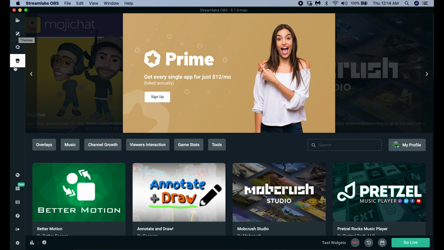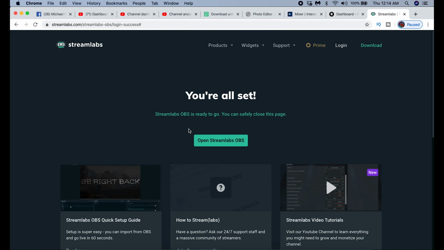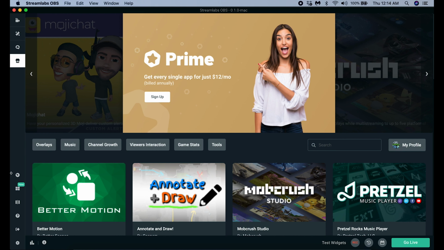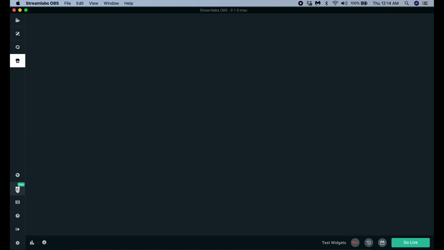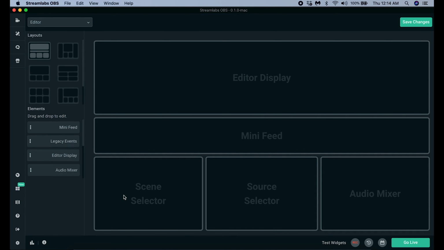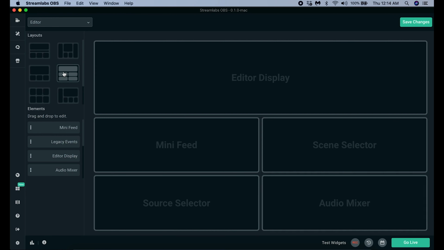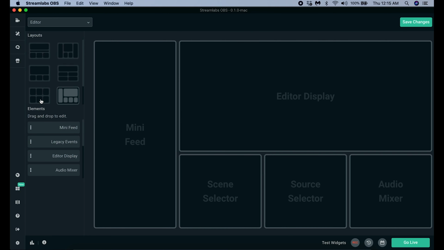Now if we go down towards the bottom on the left, you can go and click this little watch button, and it takes you to your Streamlabs OBS dashboard on the web. Below that, we have a layout button. And this allows you to change the panels for your live feed. There's a whole bunch of presets over here on the left-hand side. You can see when I click around, it shows a bunch of different ones.